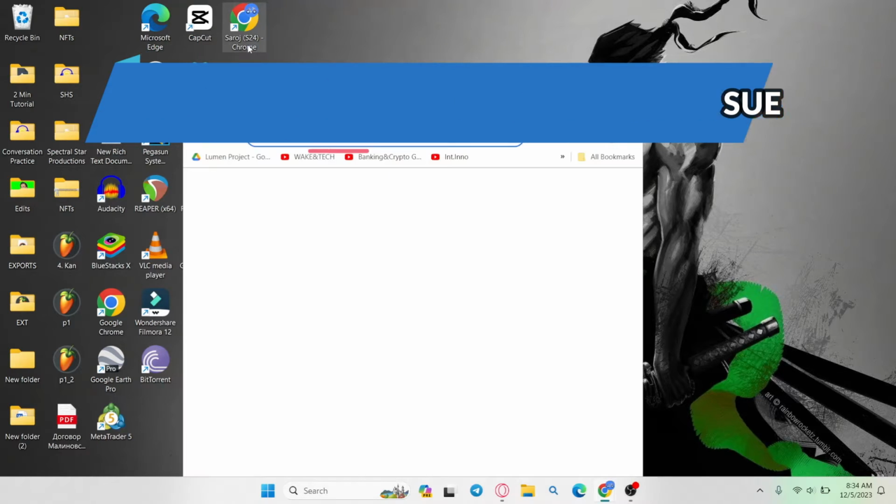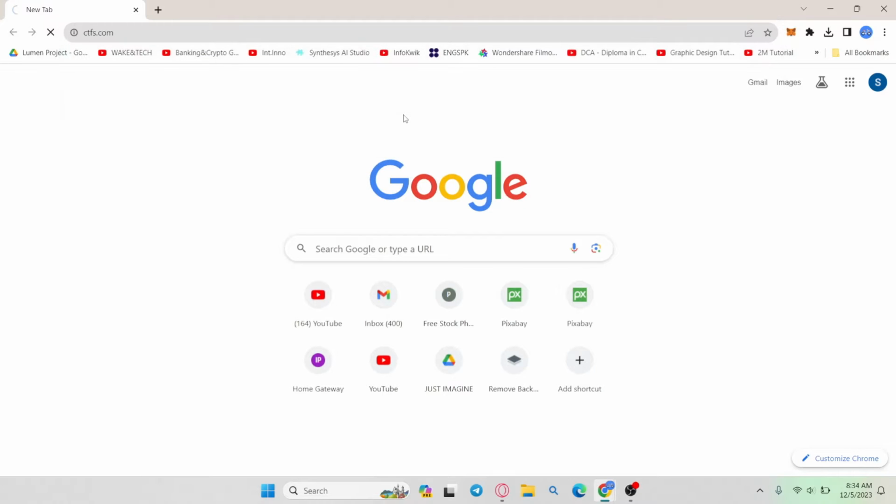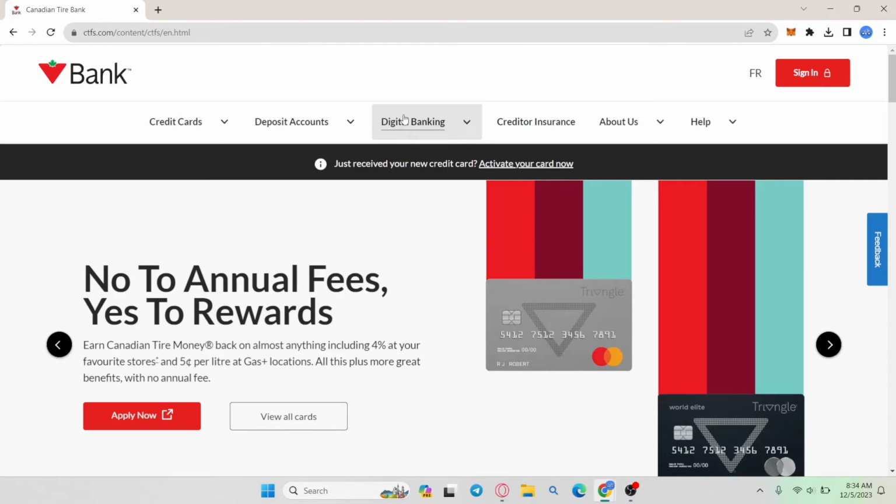First of all, open up your web browser and then in the address bar type in ctfs.com and press enter. This is the official website for My Triangle Mastercard, where you can simply click on the sign in button at the top right corner to access the login section.